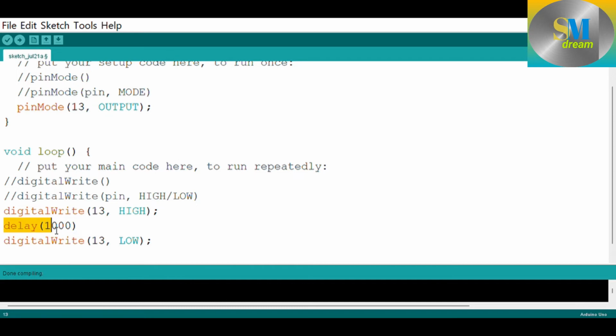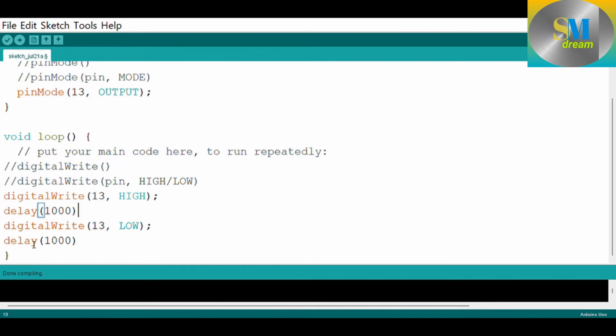So if I put this delay after digitalWrite HIGH, then what happens? The LED turns on, then it will pause for 1 second, then again I'm using delay here. So what happens? Once the LED turns off, it will pause for 1 second again.